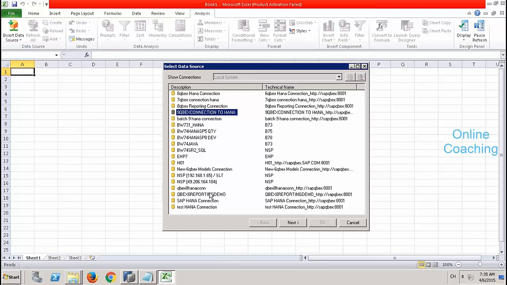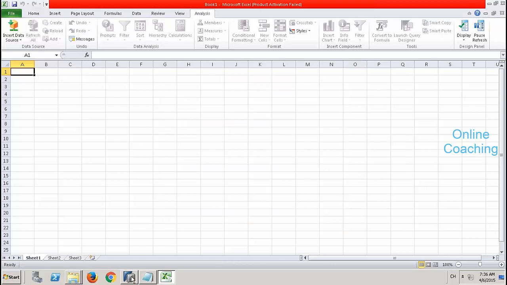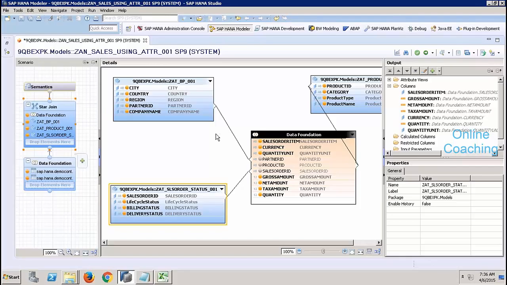So if we are changing the attribute view in future, do we need to reactivate these analytic views, all the analytic views that are dependent on this attribute? Yes. If I change my attribute view, you must reactivate the views which are using those.